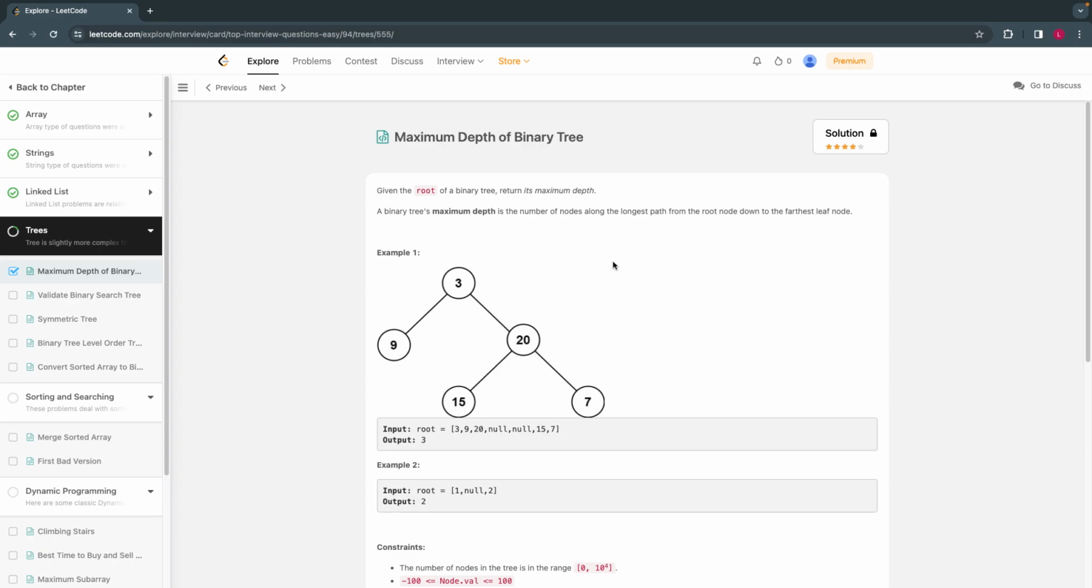Hello everyone, welcome back. Today let's solve the 26th top coding interview question from 48 top coding interview questions curated by Leetcode. We'll solve this problem using Python. The next problem which we're going to solve is related to binary tree.